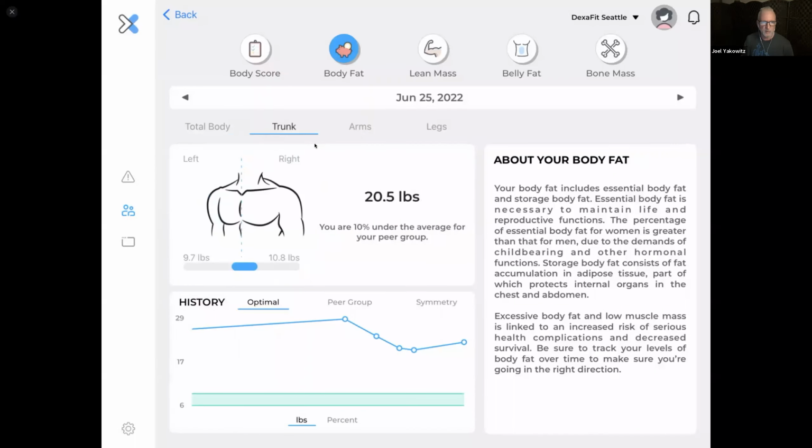Then we're going to look into our torso. So trunk is the fat in your body from your neck to your hips. And you'll see some symmetry here as well. And then you'll have your total pounds. So how much of that total body fat is in your torso area?